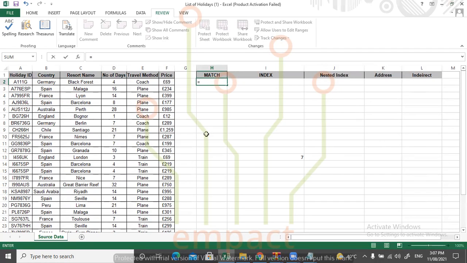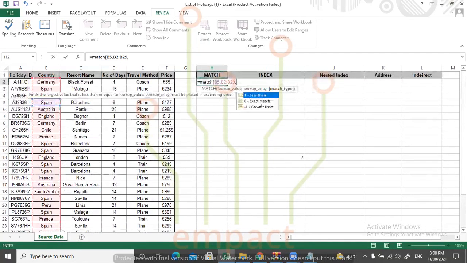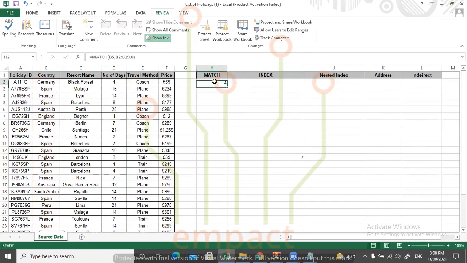Sorry, first we're going to write match. This is our function. Then we're going to select the cell that we want to know the index of. Then comma. Then I'm going to select the range, the column, let's say. And then what do we have? We have the exact match, we have less than, and we have greater than. If I want the exact match, I'm going to write 0, okay? And enter.